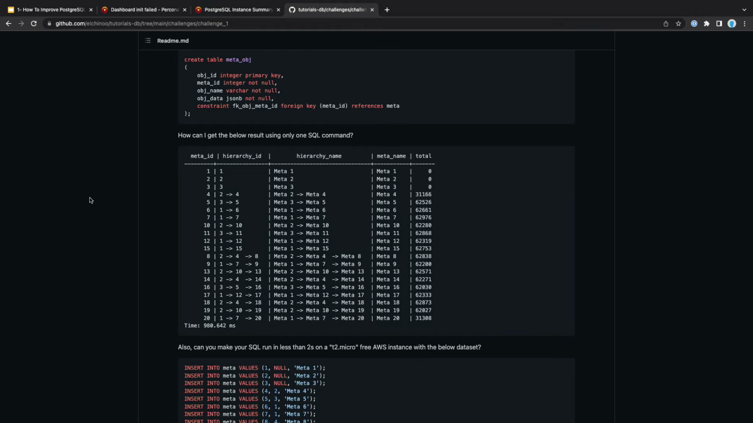And then I came back. Can you make it run in less than 1 second? That's double the objective, right? And then he came to me with a nice query and an index. For now, we are cheating. Index is not allowed. I need it without index. It runs in 900-something milliseconds.